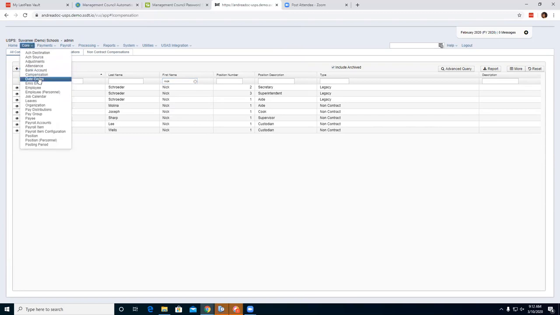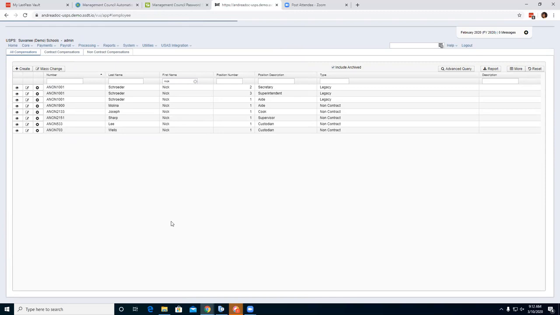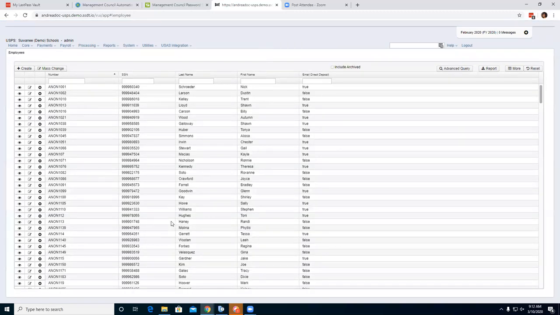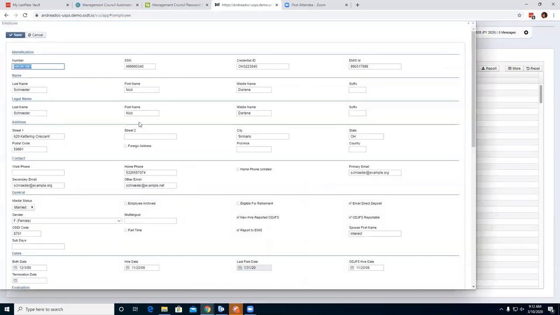If you hide an employee altogether, this is actually going to hide it from all core options. So once you go in there and say, I don't want this employee anymore on my grid, I don't need him, he's gone, you can go ahead and use employee archive. You're going to find that under general, between marital status and eligible for retirement. You would just click that employee archive and save.